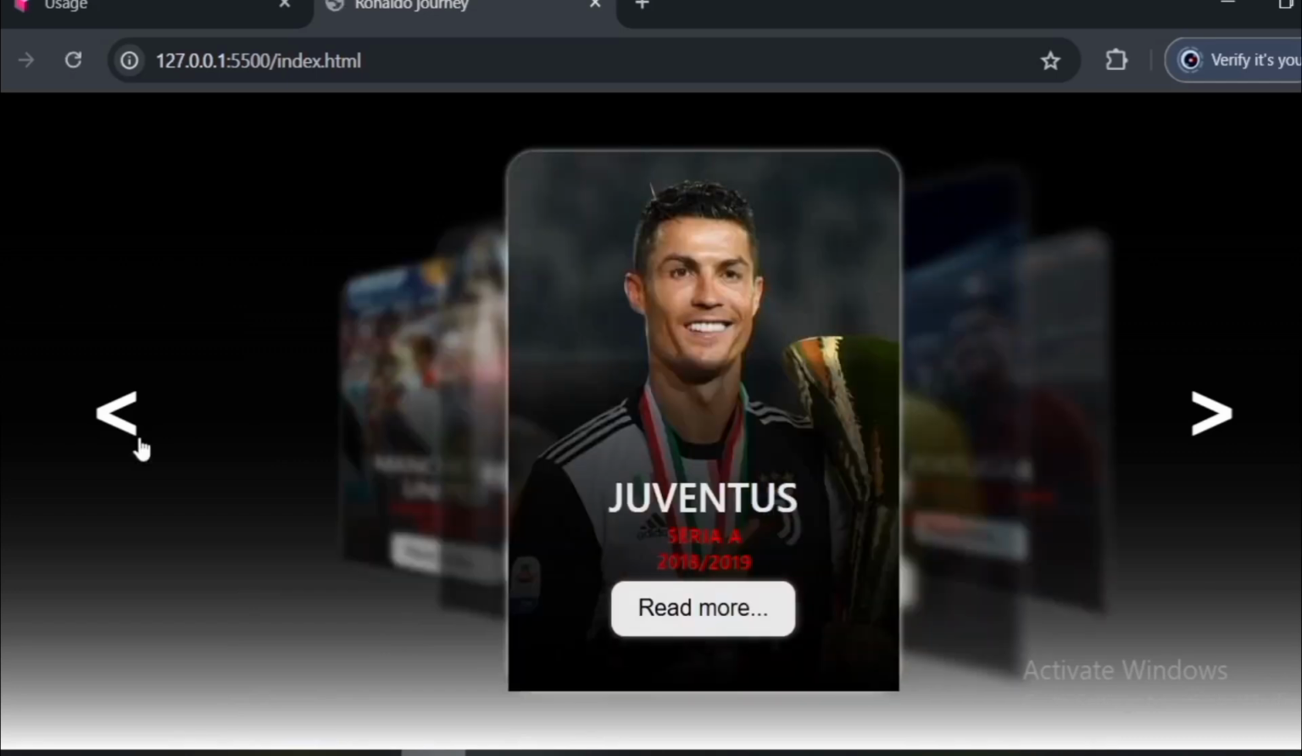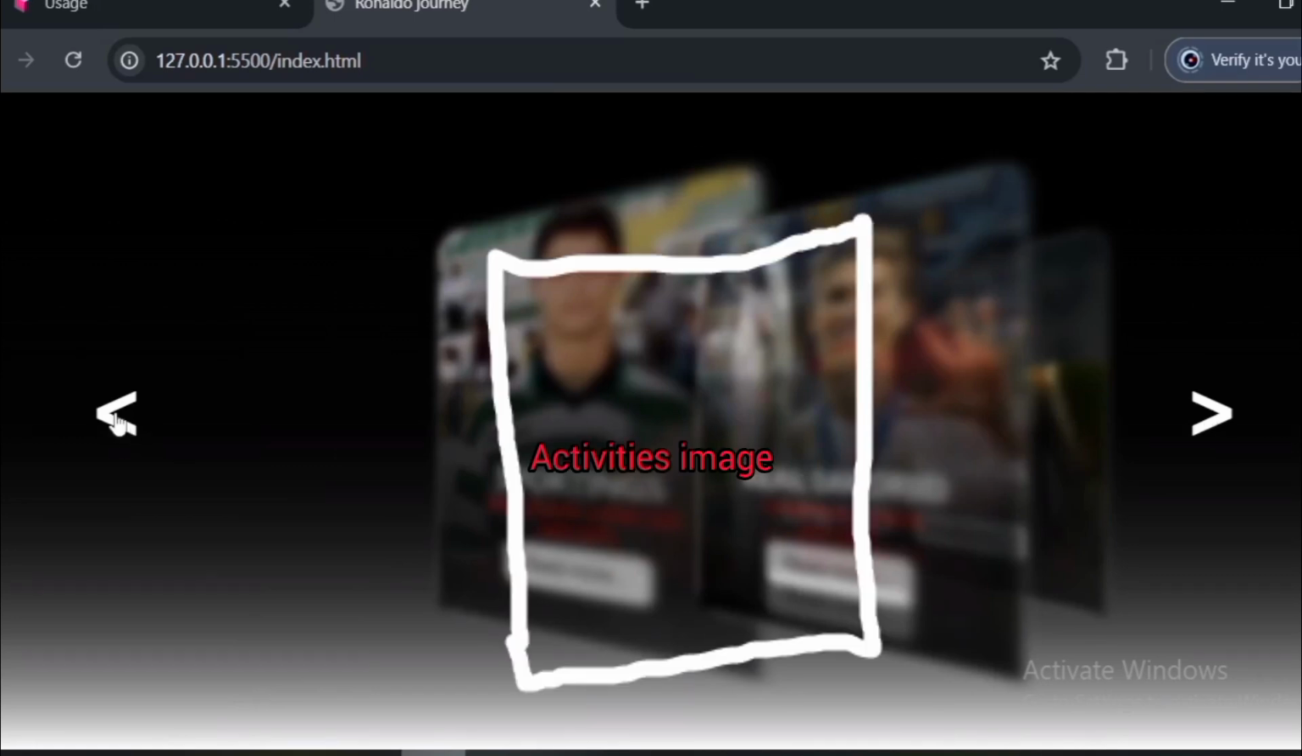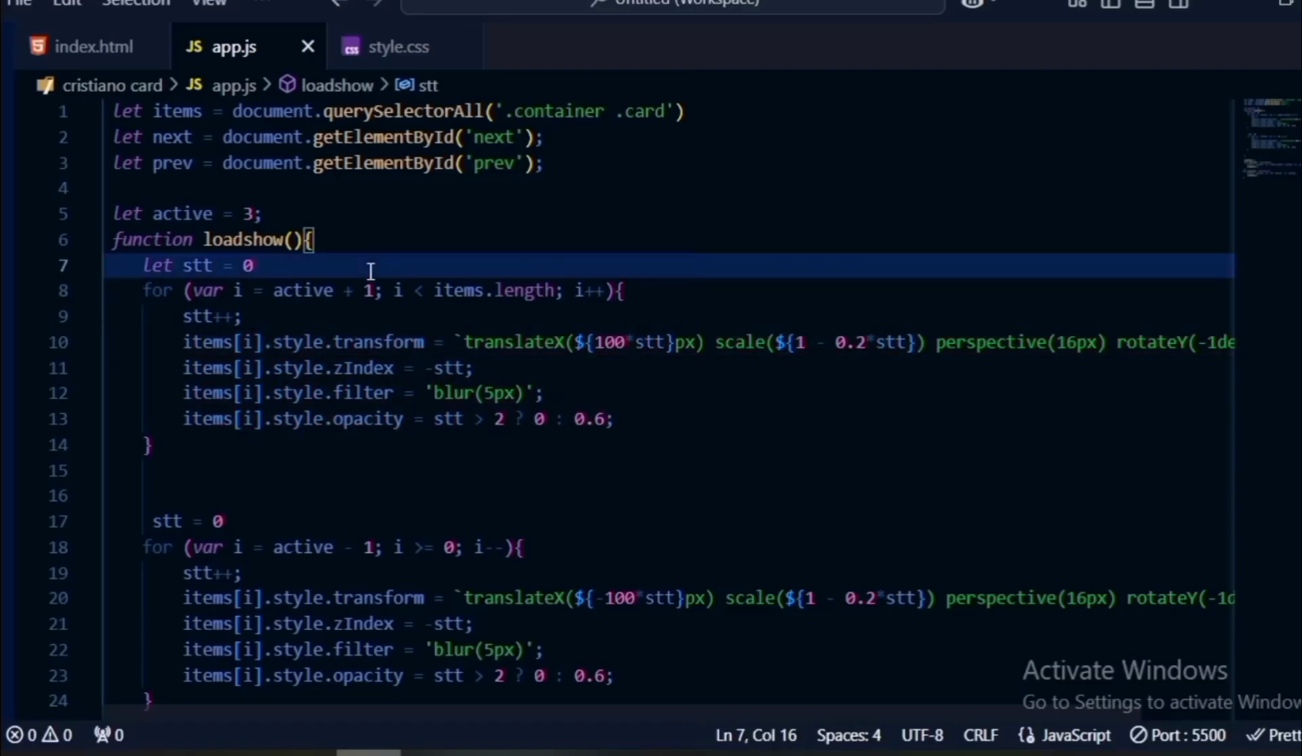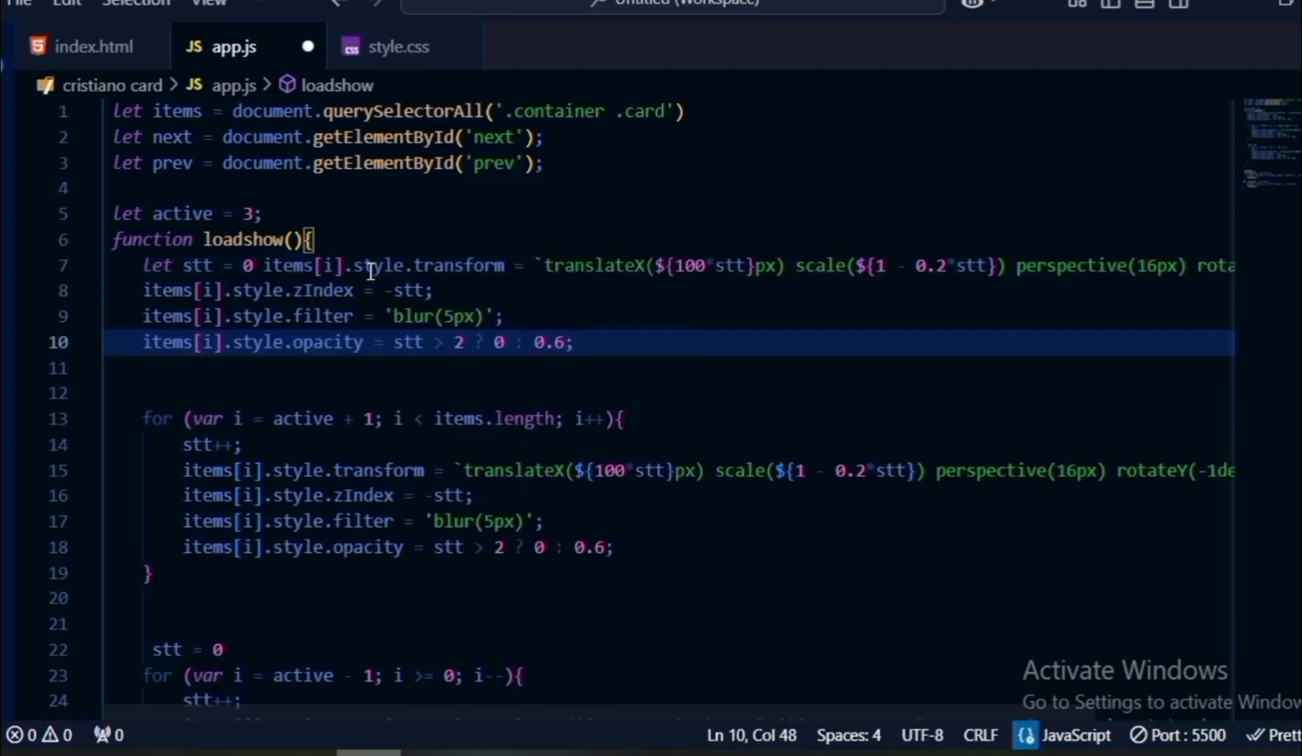So now here's actually what we're having. When we click on the previous button, we're also having some changes that are happening. We're going to make the active image now to be the main focus of the screen. So we're going to copy this here. We're going to go above it here. Then we're going to paste it here.